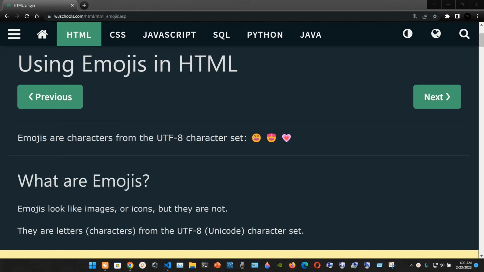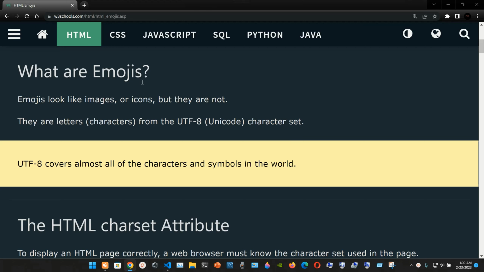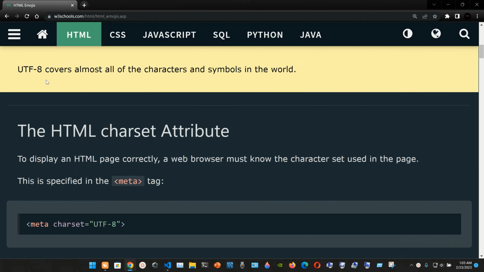Using emojis in HTML. Emojis are characters from the UTF-8 character set, and you can see here 3 emojis. So what are emojis? Emojis look like images or icons, but they are not. They are letters, characters from the UTF-8, the Unicode character set. UTF-8 covers almost all of the characters and symbols in the world.